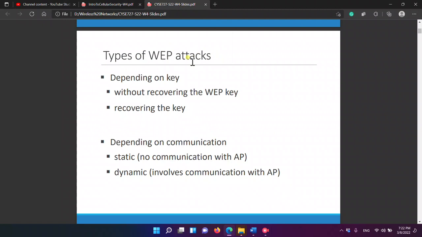Web attacks can either depend on the key or depend on communication. If it depends on the key, it either recovers the WEP key or doesn't recover the WEP key. WEP is, I think, wired equivalent protocol maybe.